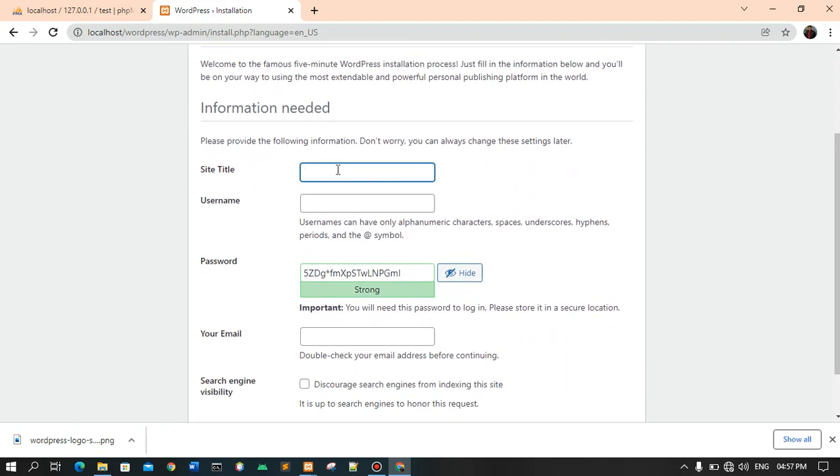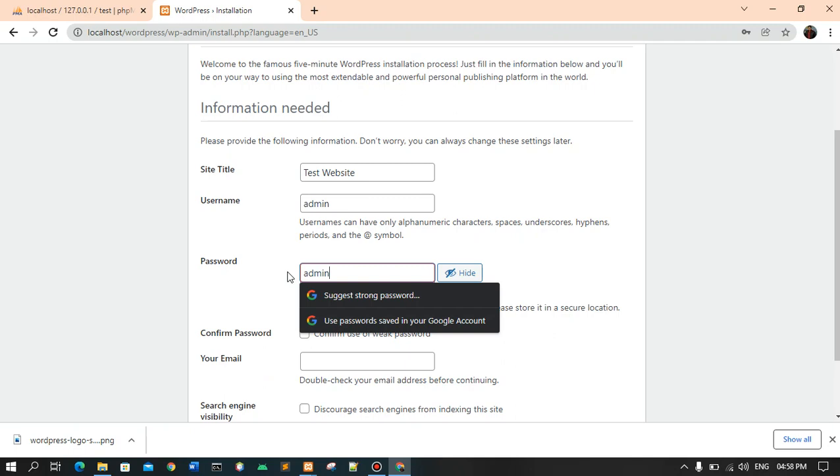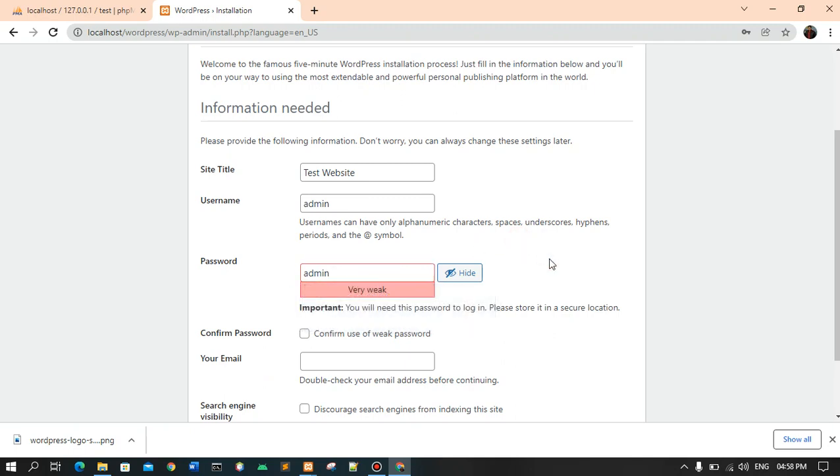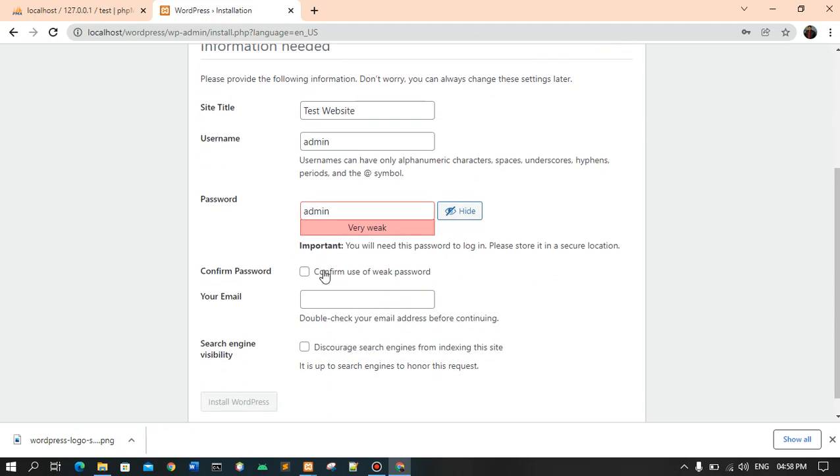In this section, the information is the site title, whatever website we are looking for. In my case, I am giving the site title test website. This is the username and password you need to provide, because whenever you need to log in to your WordPress, you have to provide this username and password. So in my case I am giving admin, and the password also admin. You can choose this password, but also try to give a standard password.